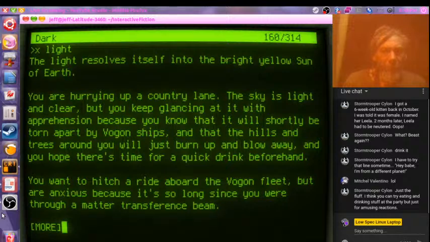So I think we're Ford Prefect now. You are hurrying up a country lane. The sky is lit and clear, but you keep glancing at it with apprehension, because you know that it will shortly be torn apart by Vogon ships, and that the hills and trees around you will just burn up and blow away. And you hope there's time for a quick drink beforehand. You want to hitch a ride aboard the Vogon fleet, but are anxious because it's so long since you were through a matter transference beam.